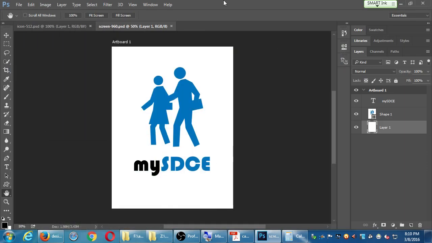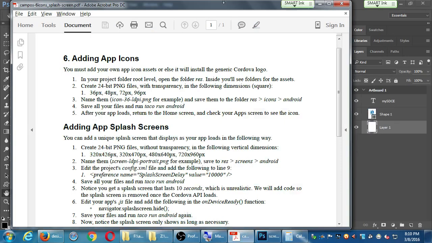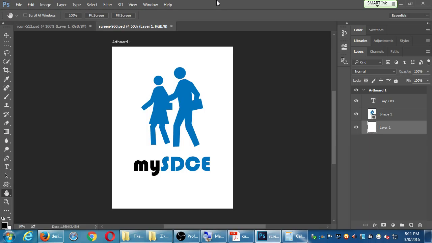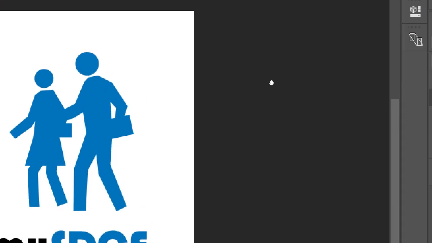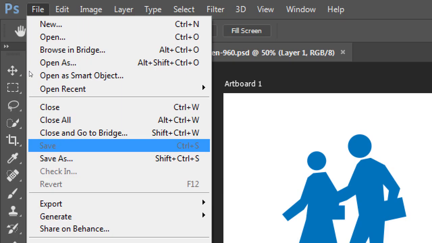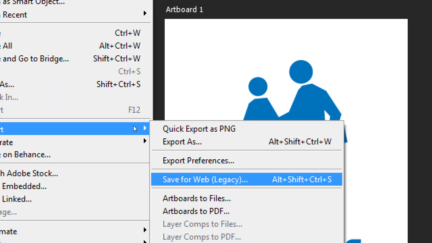So, here's our attempt. And this will be good enough for our project. Save what you've got so far. And what I need to do, according to my handout here now, is create these different sizes just like I did for the icon and save them in the same place that I did for the icon. So let's step through that. I'm in Photoshop. I've got my splash screen. File save, just to make sure it's saved, and then file export, save for web legacy.